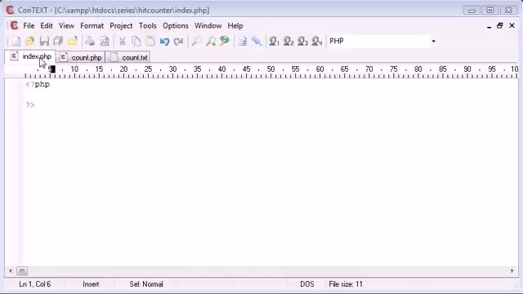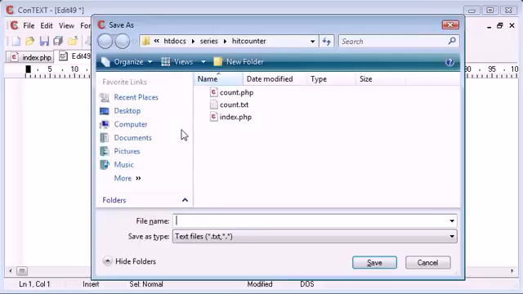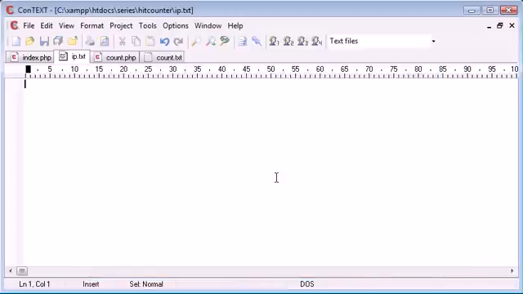So as per the last tutorial, the non-unique hit counter, if you've already watched it, we've got an index.php file, count.php file and count.txt file. Now we're also going to have to include a new file, and that is going to be called, let's just save this file out, ip.txt. So we're going to have IP addresses in here of users that have visited the website that are going to be stored every time they visit.